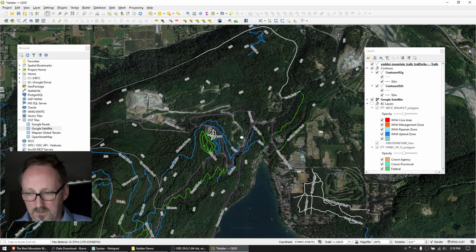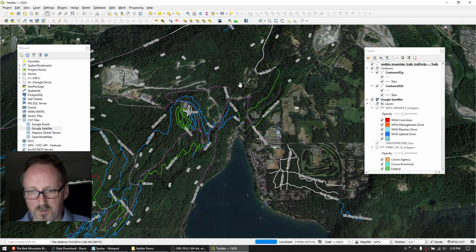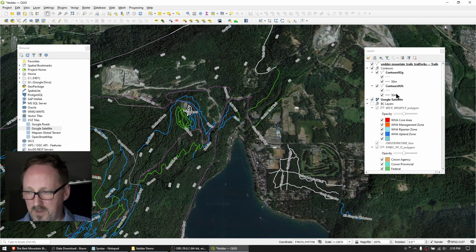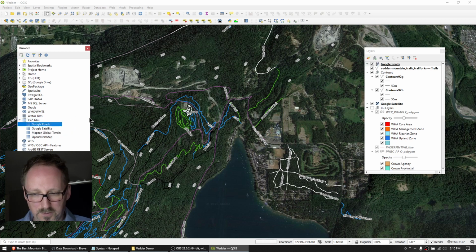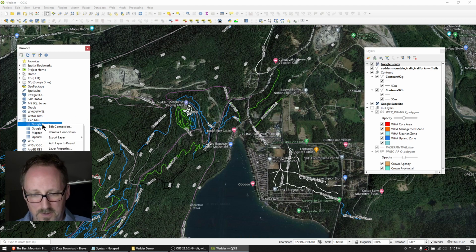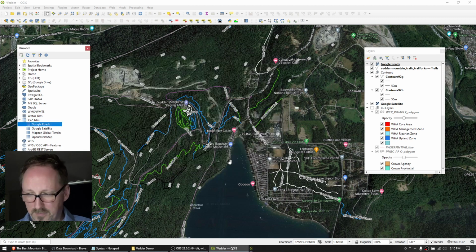Now, for reference, especially since you can't always see where the roads are, if you want to see where your roads interact, it's not going to show up in the Google Satellite view. You've got to add Google Roads. So right-click and add a new connection, and this one's going to be called Google Roads. So here, when we look at it, there's the name and the syntax. This syntax here is also below in the video description.